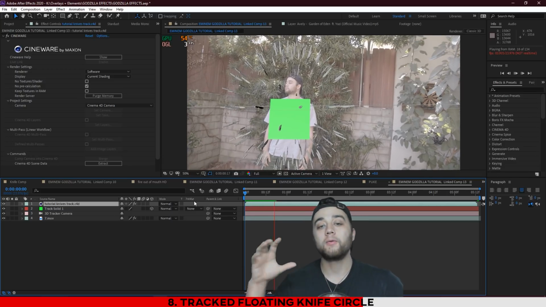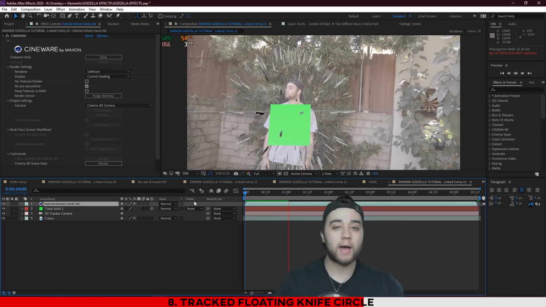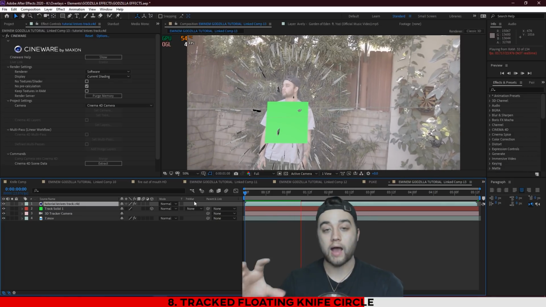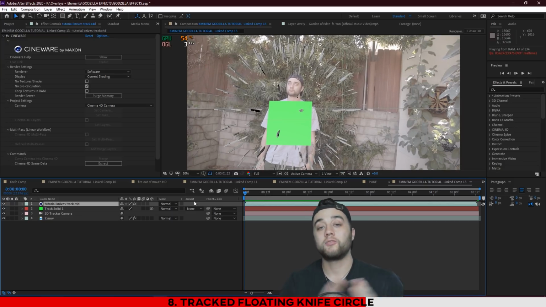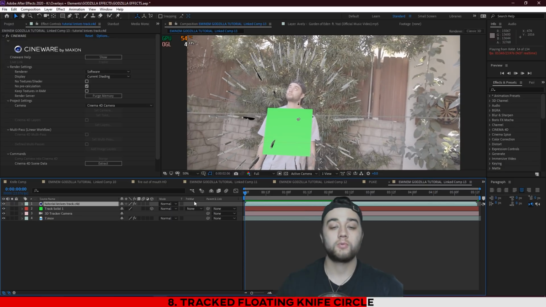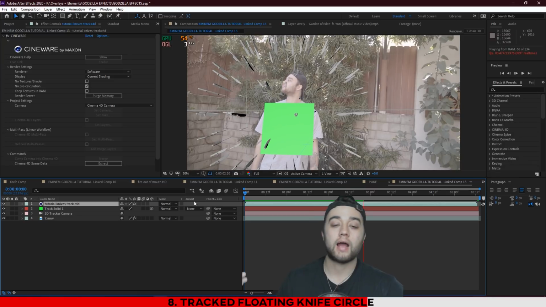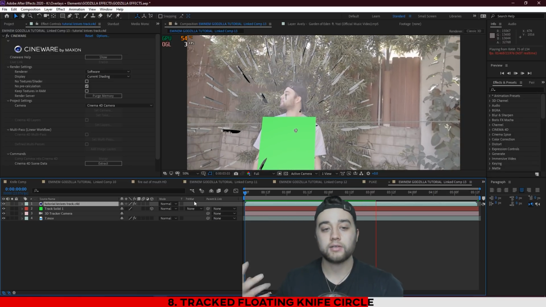I know you guys are probably writing comments right now that you can put a background layer in Cinema 4D of actual moving footage or just like a reference footage. In my opinion, I think this is easiest, but of course, it's whatever you guys are comfortable with. Playing through here, you'll see how the knives are actually moving. You'll see that it's tracked correctly.